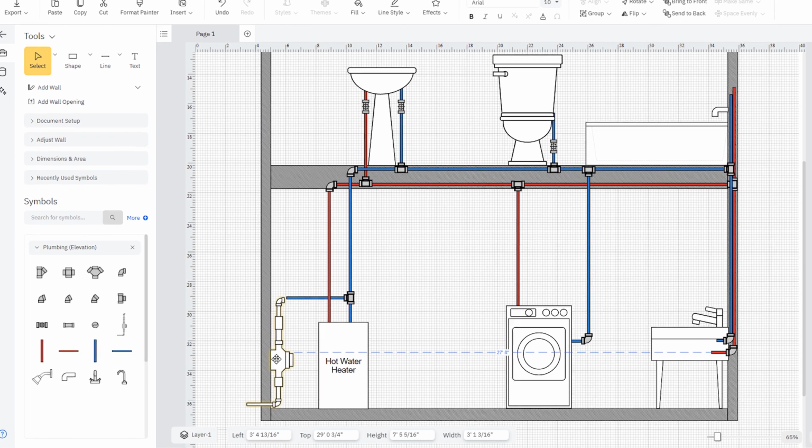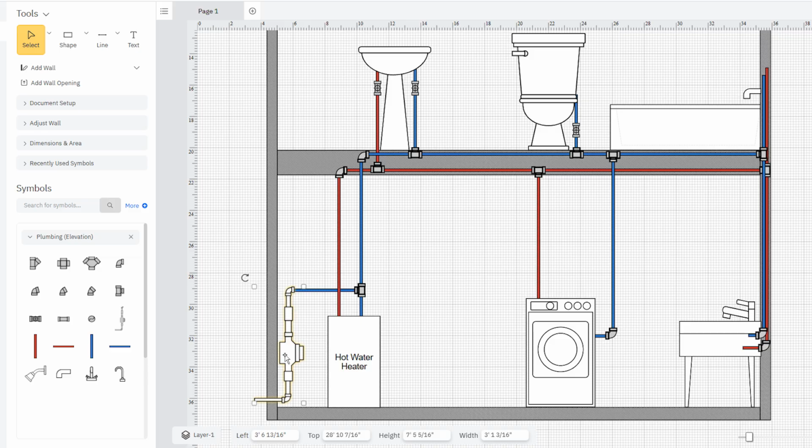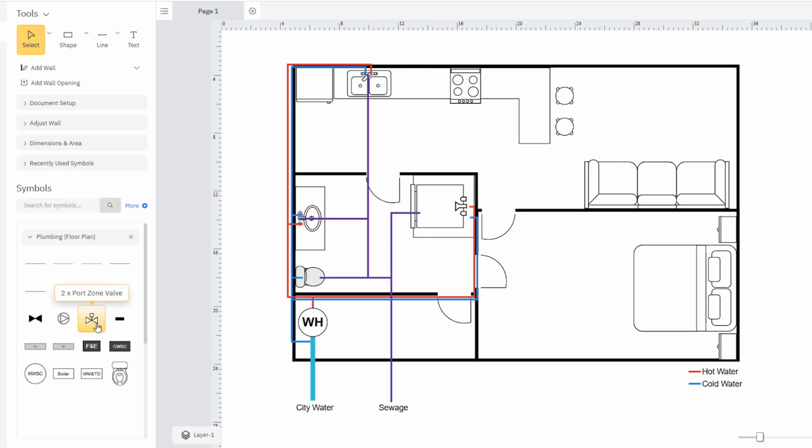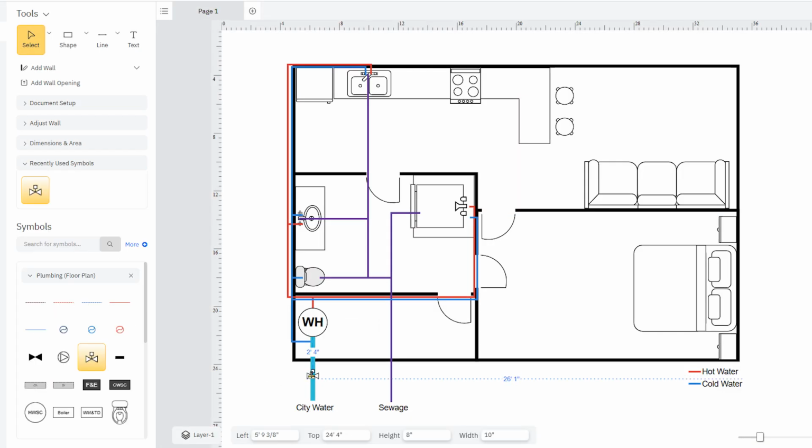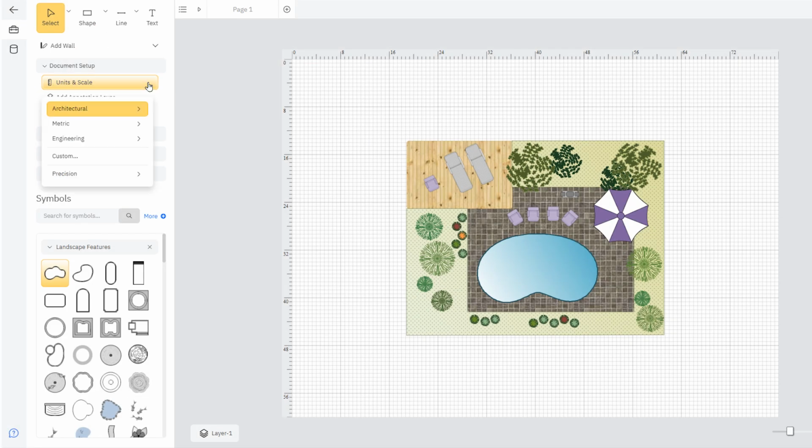Add relevant plumbing layout information to your project using professional plumbing drawings. SmartDraw makes it easy to draw pipes and add industry standard symbols like water valves, water heaters, water pumps, and more. Easily coordinate and communicate with the outside landscaping team using accurate landscape plans.